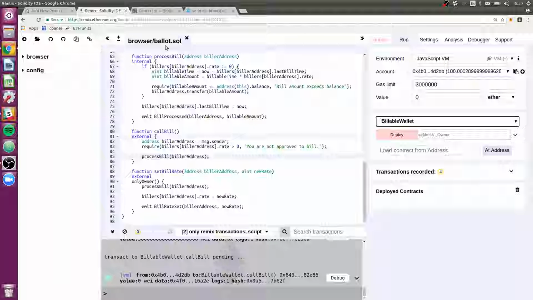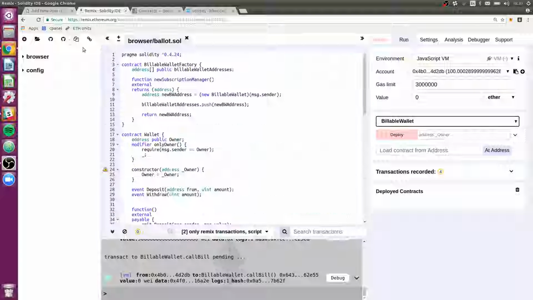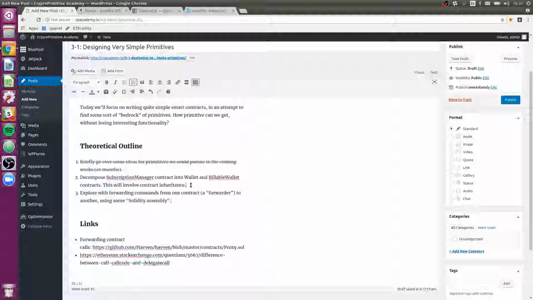All right. So I think that's pretty much number 2 already crossed off there. Pretty simple, not too complicated. We're half an hour in, that's great. So again, this is just going to be an hour long. With the last half hour, we're going to talk about forwarding commands from one contract to another. It's kind of a confusing thing, and it's going to involve some Solidity assembly, which I don't have a lot of experience in. And we're going to be looking at this page here.